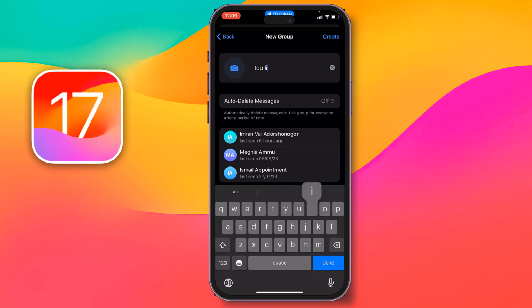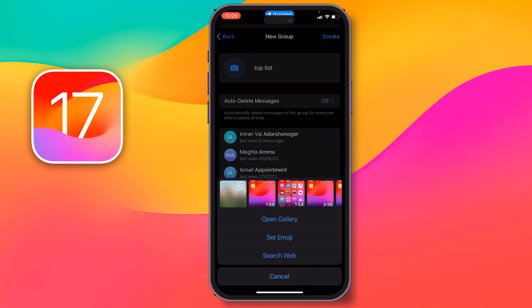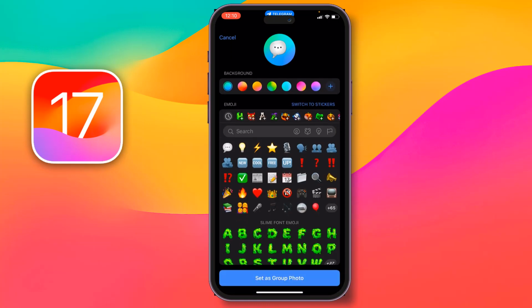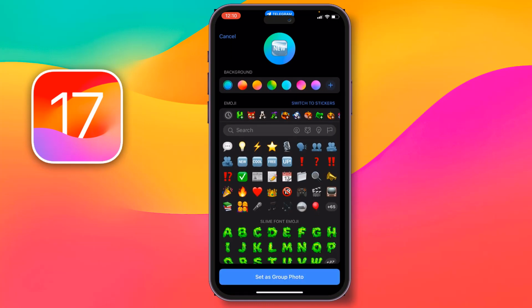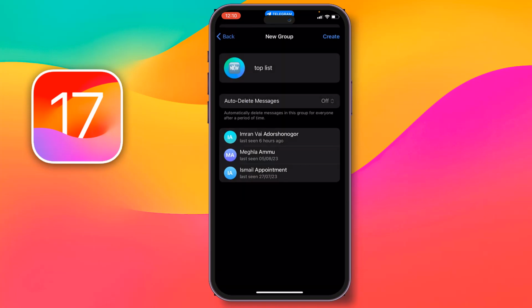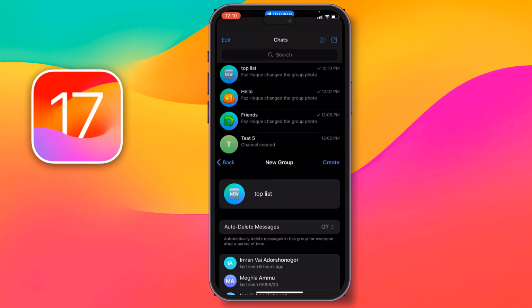I want to give the group name top list. Then, my friends, tap on camera to set profile picture. You can select from gallery, set emoji, or search web. So I want to set from emoji. Select anyone, my friends. Tap on set as group photo. Then tap on create at the top right corner, and it will be created, my friends, within seconds.